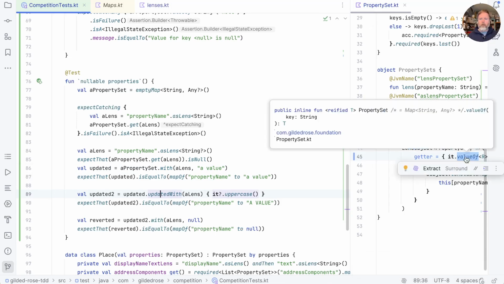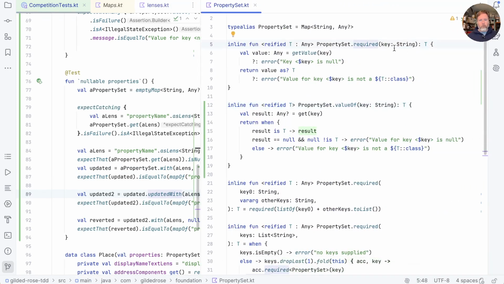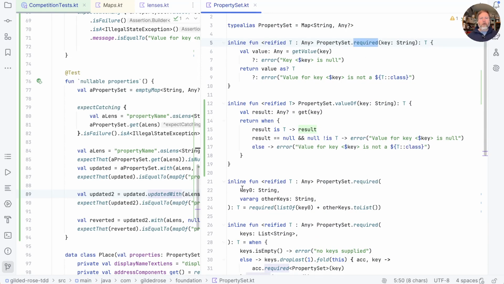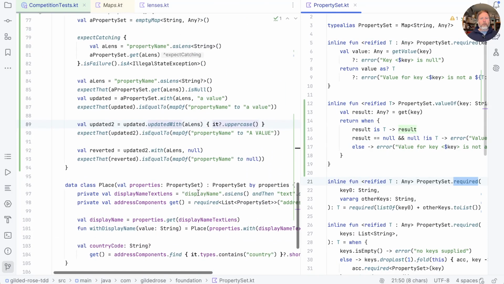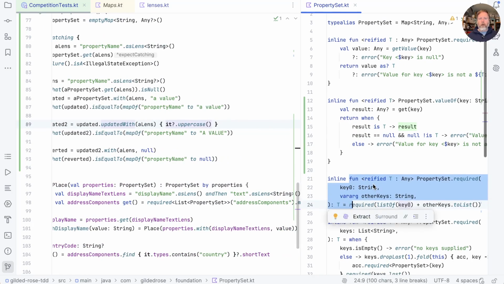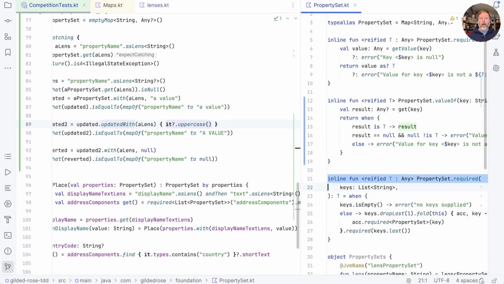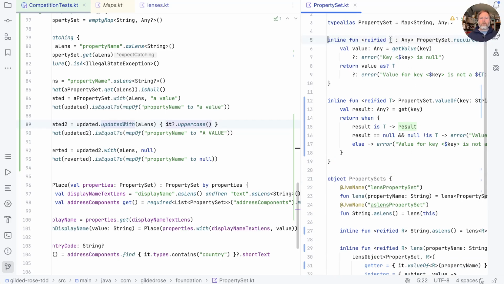Now then, I think that if we look at our value of, we'll find that we don't actually have any more use for our required. We'd previously written three versions, one that took just one key, one that took a key and some other keys, and one that took a list of keys. These ones are being obsoleted by composing lenses. So here, where we do display name as lens and then text as lens, that's solving the problem that this vararg version of required we're solving. So I think we can get rid of that. And we can get rid of that. And we can get rid of this.